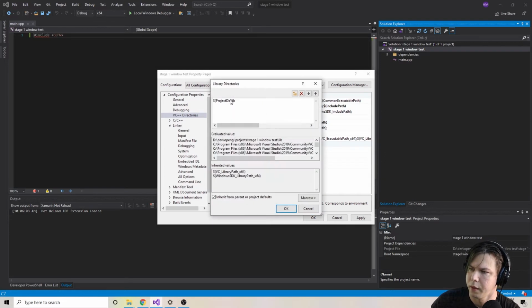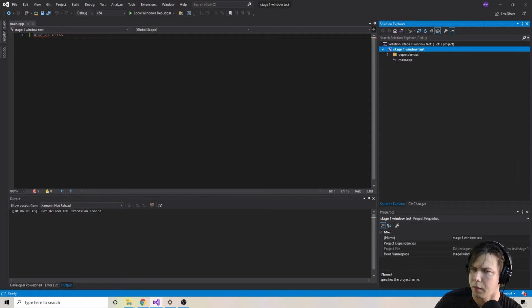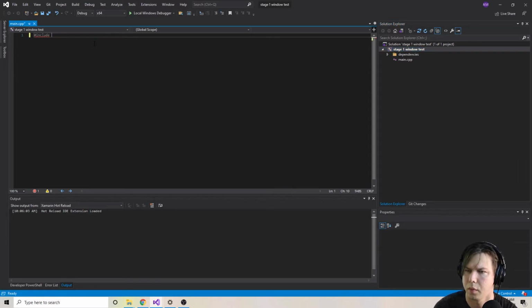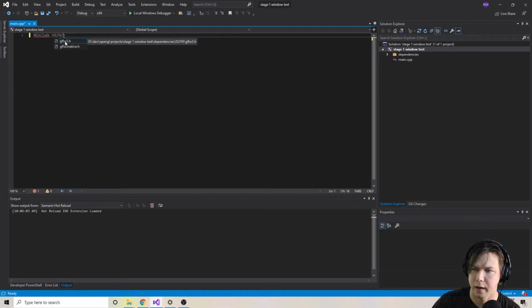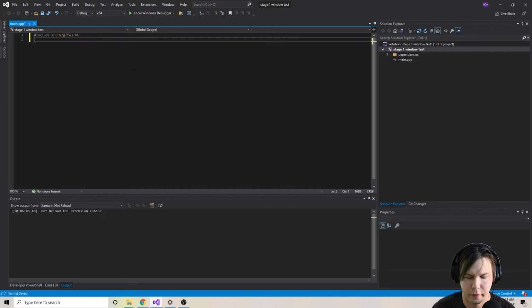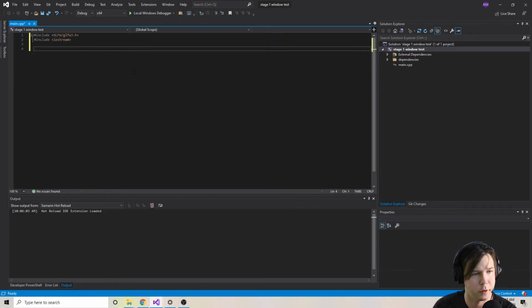So, project, directories, dependencies, library. Okay, so this is a good sign because we see that we have glfw here, and then we want to include glfw3.h. Okay, awesome. So the next thing I'm going to do is I'm going to include iostream just so that I can get text out to the console, and then let's keep going.